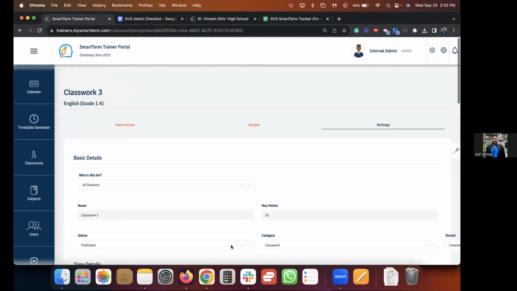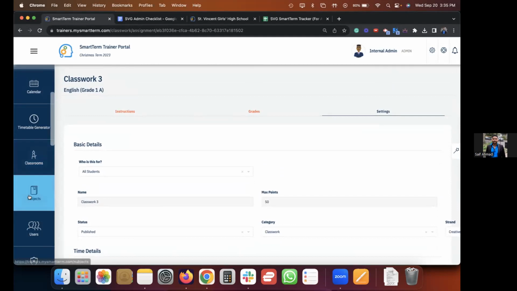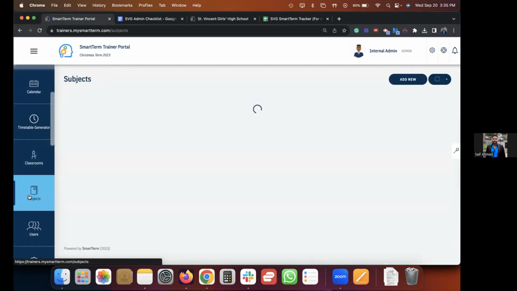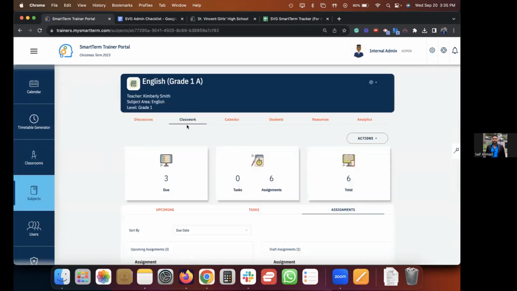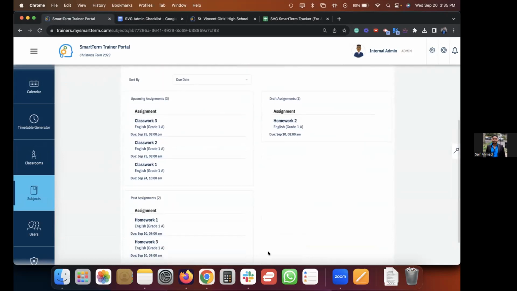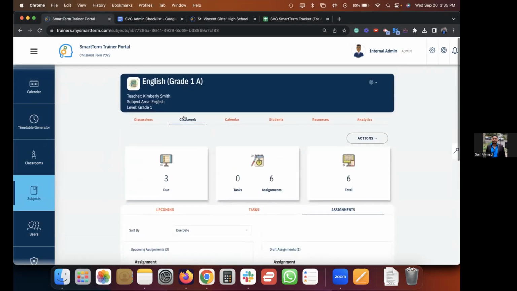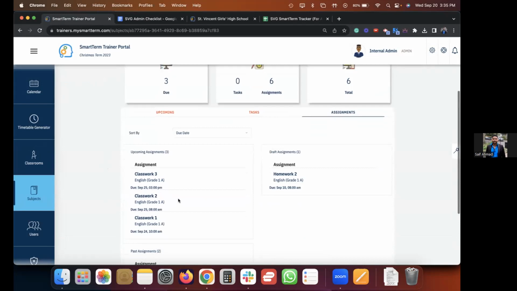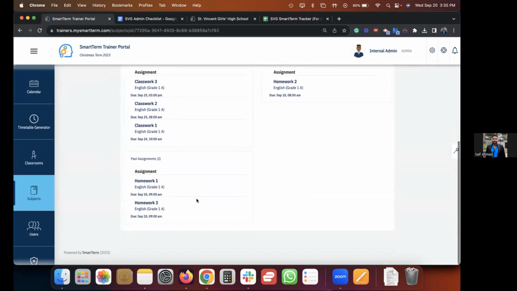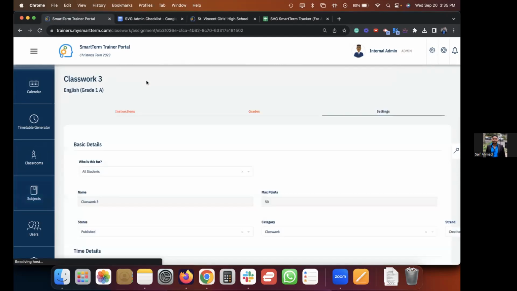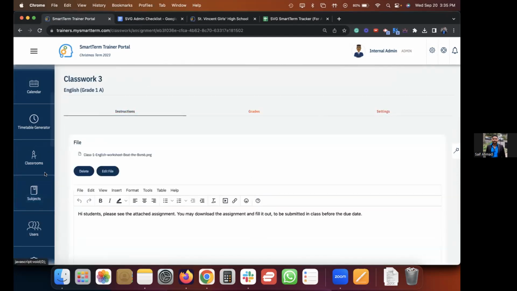So I've saved the settings. The assignment would be created. And just to quickly show you guys, when I create the assignments, I see the assignments pop up in my classwork tab in the subject. I scroll down, see all the assignments here. So the classwork 3 that I just created is here, right? If I look at the instructions, we have that file there.